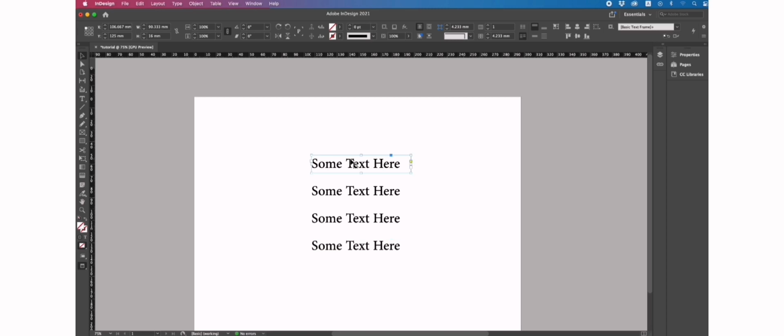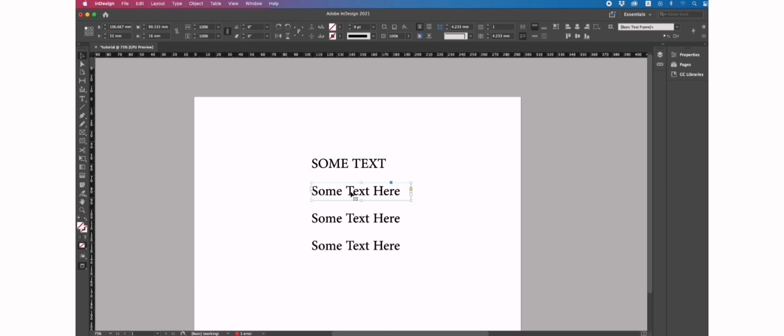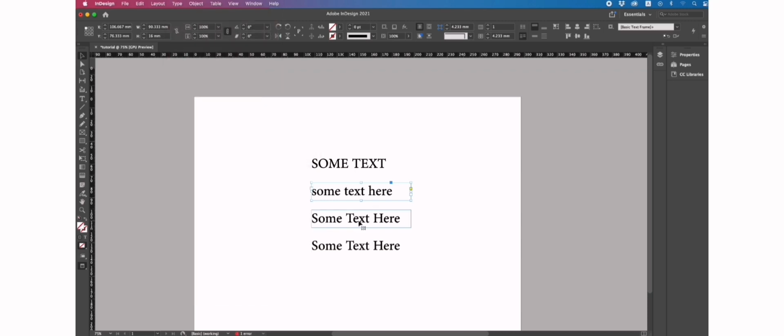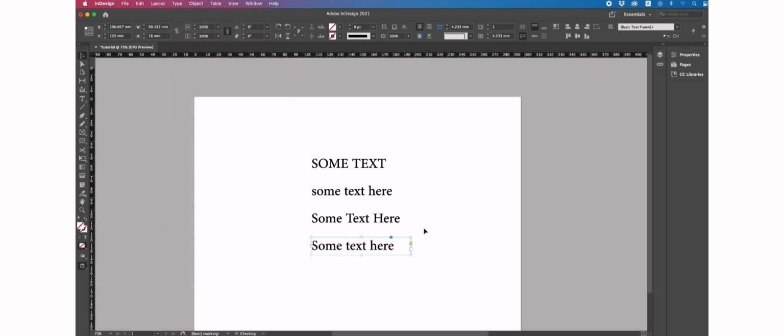So if we select the first one and go to Type, down to Change Case, we can change this to uppercase. We could change the next one to lowercase. Now this one here is already title case, where it capitalizes the first letter on every word, and the last one we have sentence case, where it only capitalizes the first letter on the first word.